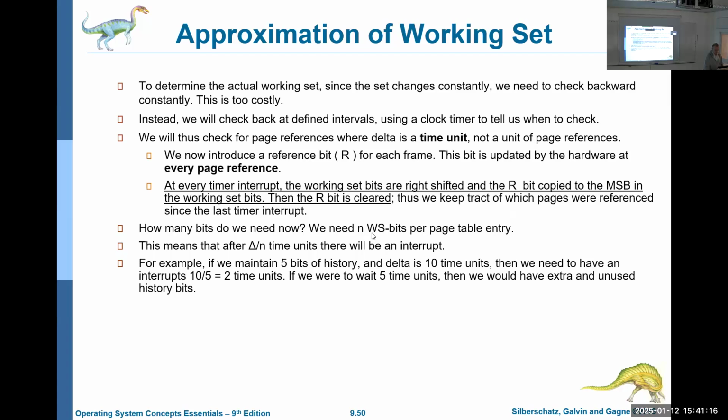Right, for each page we need n bits. What is n? I didn't say what n means. This means that after delta divided by n times, there will be an interrupt. In my case, if it's 5, then 10 divided by 5 is 2. For example, if we maintain 5 history bits and delta is 10 time units, then we need to have an interrupt every 2 time units.